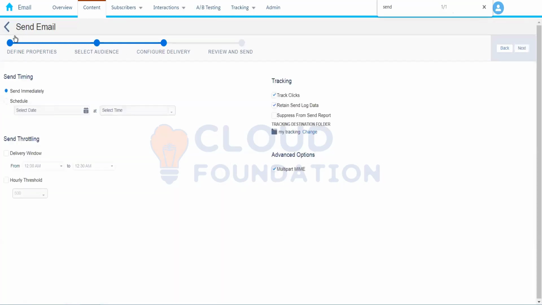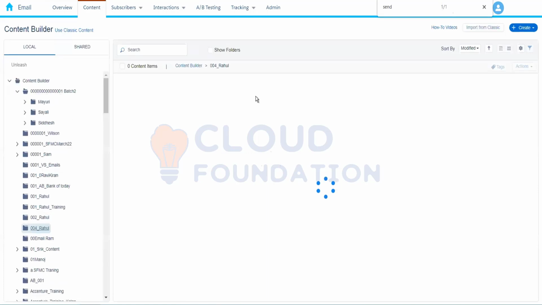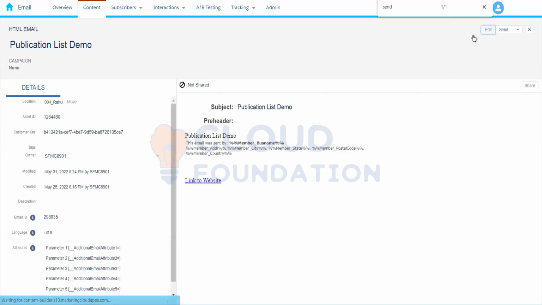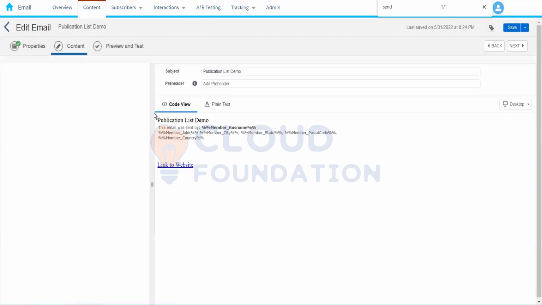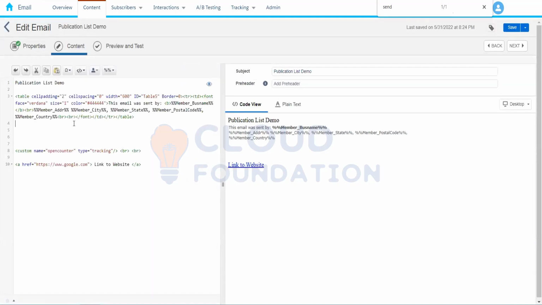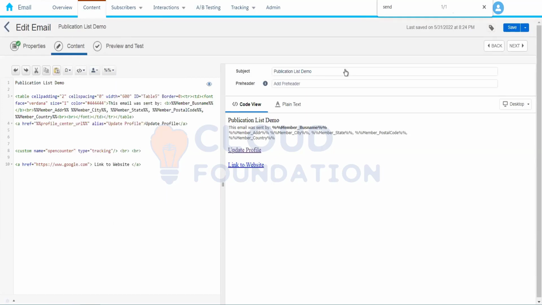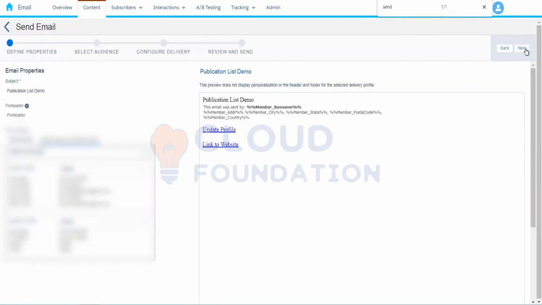Okay. So it says that the profile center link is missing. So what we need to do? We need to add the profile center link. So how do we add it? We have to add the code snippet here. We'll click on this profile center and we should be good to go. So I'll click on save and send. Click on the next button.